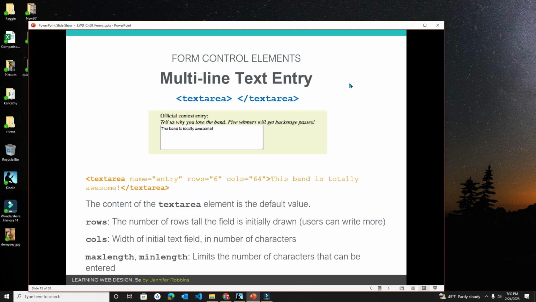Here's an example of a multi-line text entry. So it's like a whole text area if you anticipate having a larger amount of text. You can see right here we have our variable name, but we're specifying the number of rows tall the field is, and then we're specifying the number of columns, so the height and width of this text area. You can specify a max length or a min length, and that would limit the number of characters that could be entered.